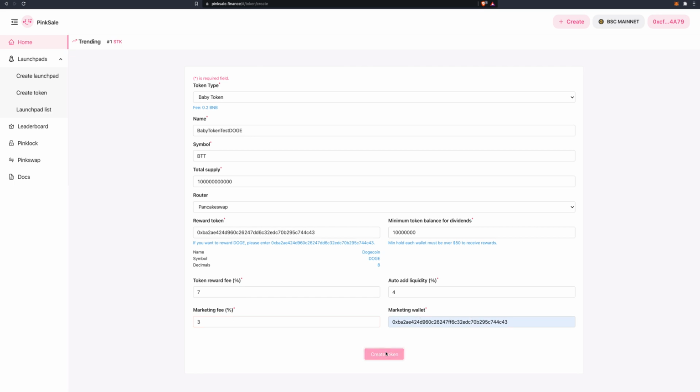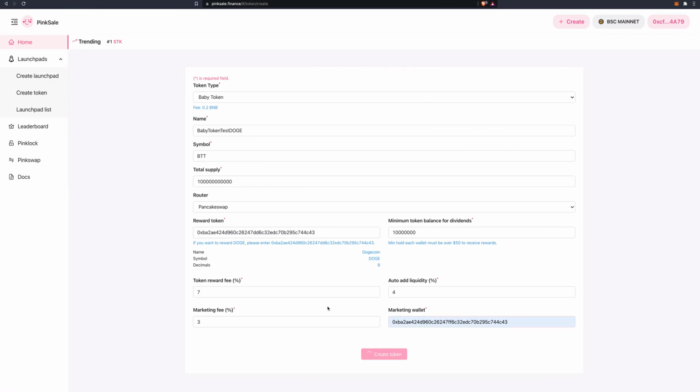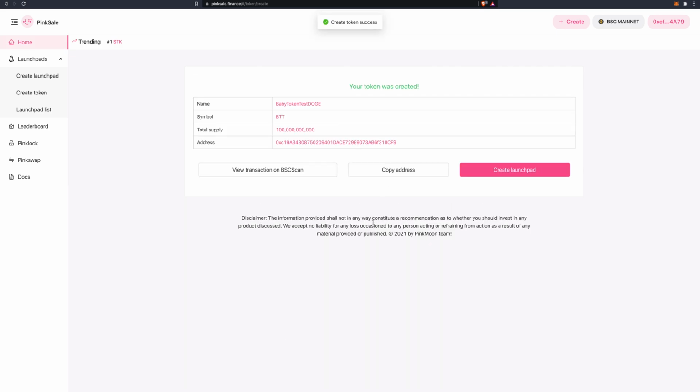So we click on create token. The PinkSale fee is 0.2 of a BNB. And of course, as you can see, there's a little bit of gas for the BSC chain. So click on confirm. And very soon, the transaction should be confirmed. And there you go, that was very quick. We're getting a confirmation window.